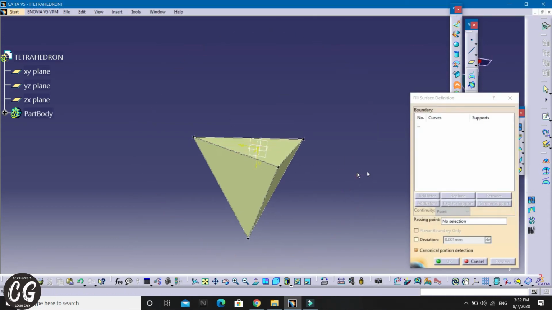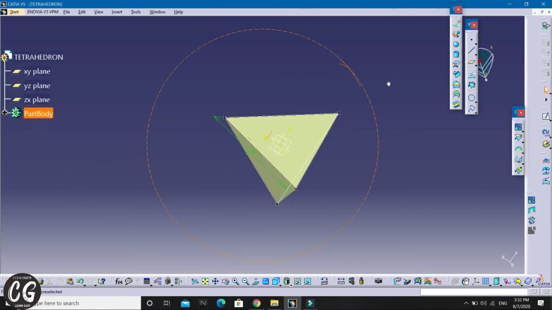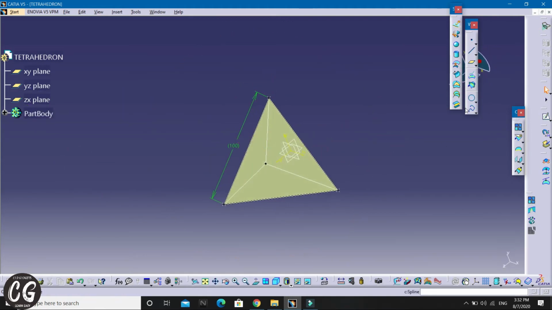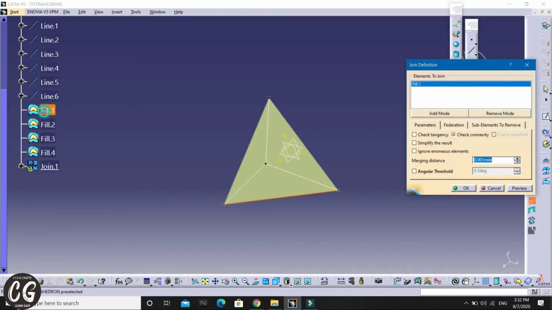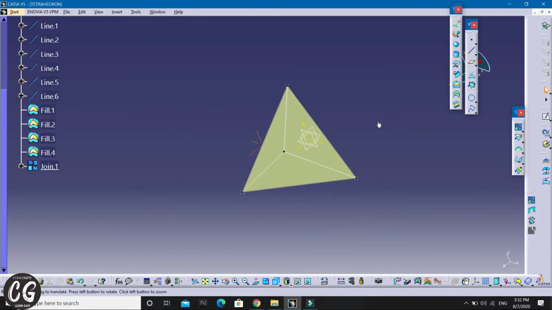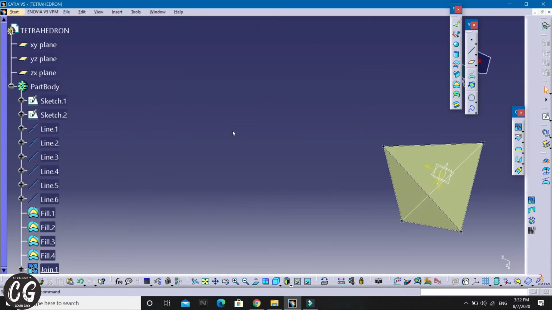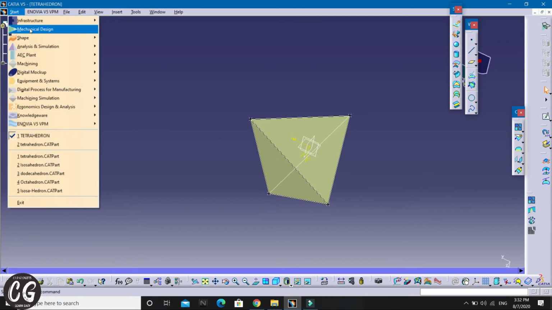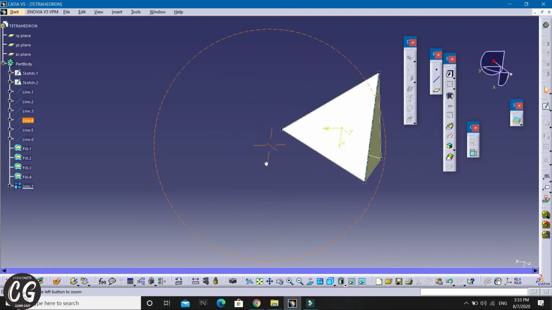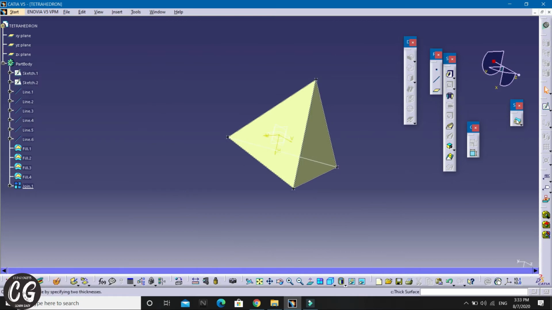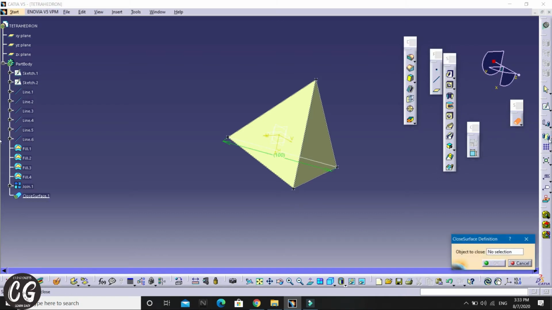After completing, using the join command, join the fills you made. Fill 1, fill 2, fill 3, fill 4. Now again go to Part Design, Mechanical Design. Now using close surface, select the join you made in the wireframe. Press OK.